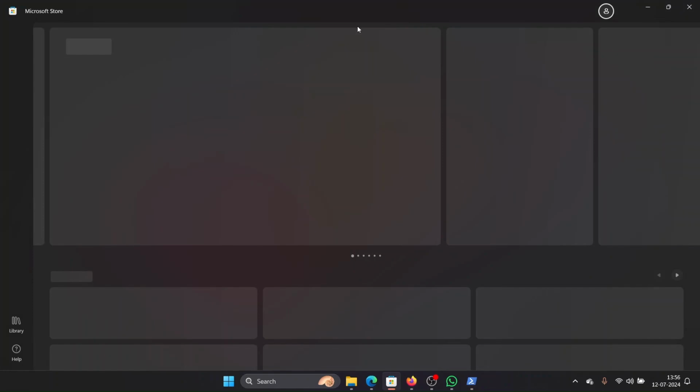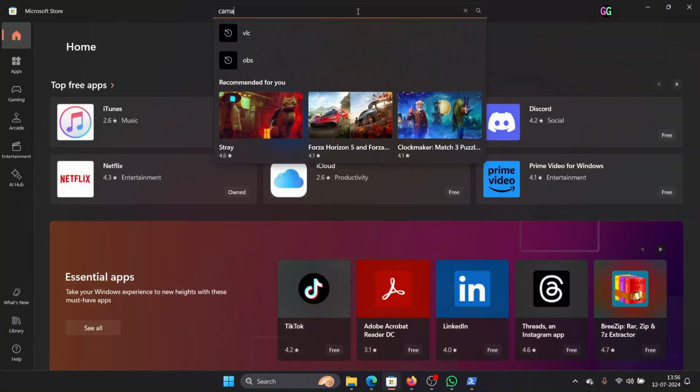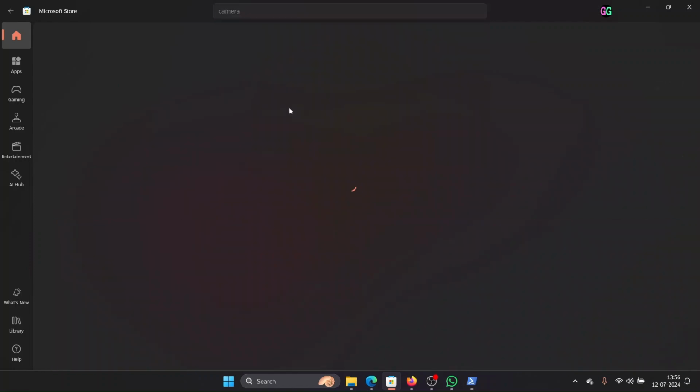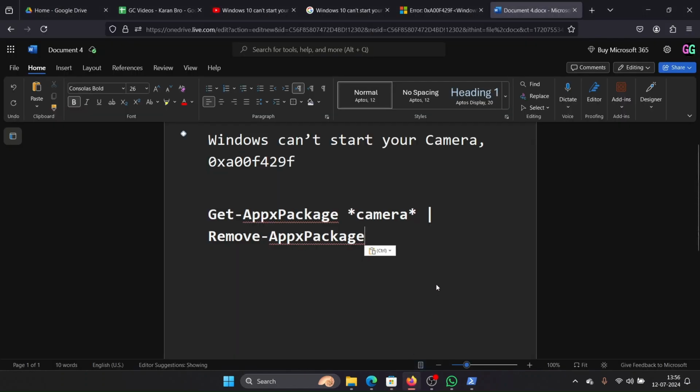Open the Microsoft Store and wait for it to load, and then search for camera in the search bar. It will need a while. Go to Windows Camera app, the one by Microsoft Corporation. Click on get and done. This will solve your problem. This is all you need to do.